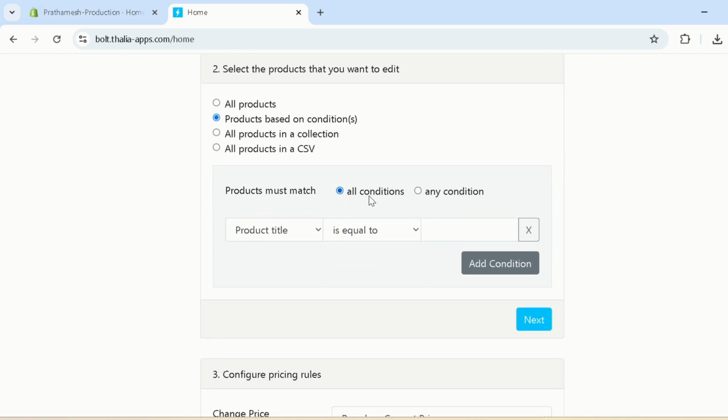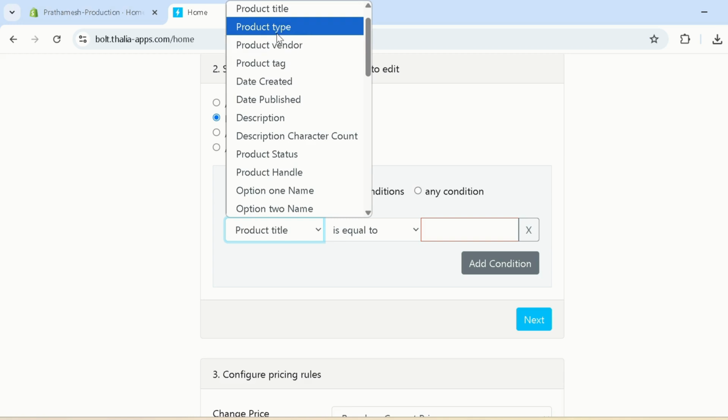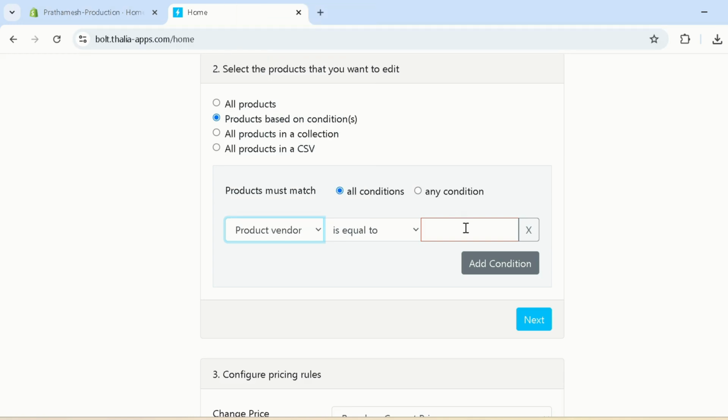You'll then choose whether products must match all conditions or any condition. In our case, we select all conditions, meaning the product must satisfy both criteria. From the list of available product conditions, we choose product vendor is equal to Protomesh. Collection includes fashion.